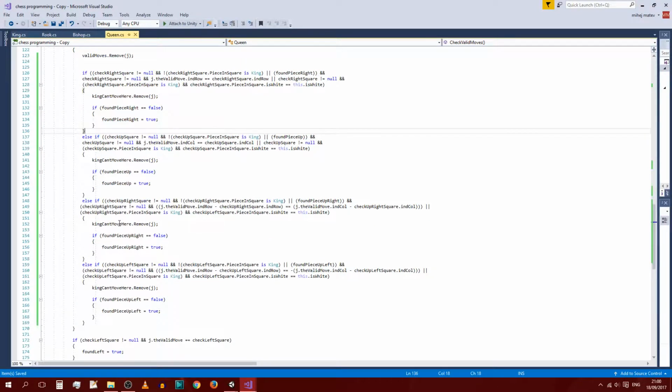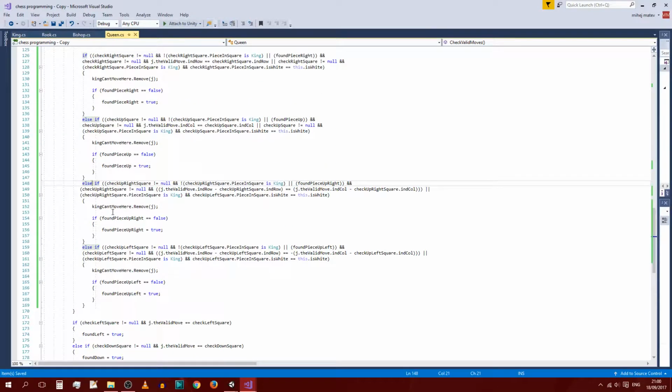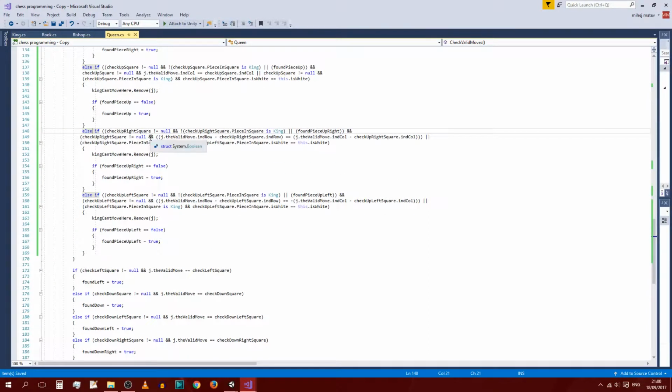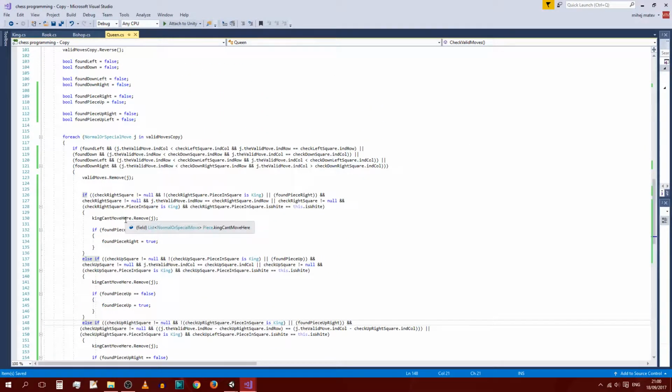I don't think it would matter too much if you left this as an if, but I like having it as an else-if. It just makes me feel nicer. And I think it is better practice to have it this way. So that's the top left, top right, and right directions done, I believe.